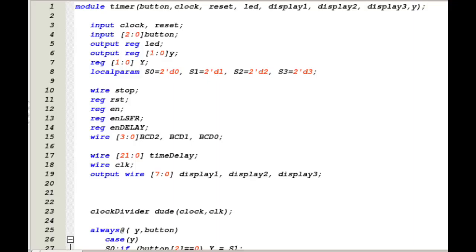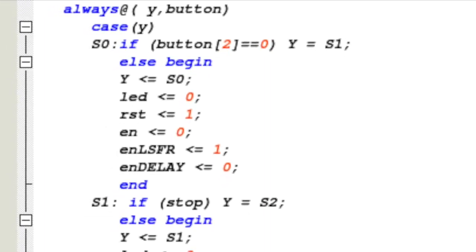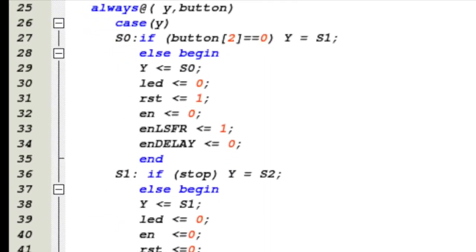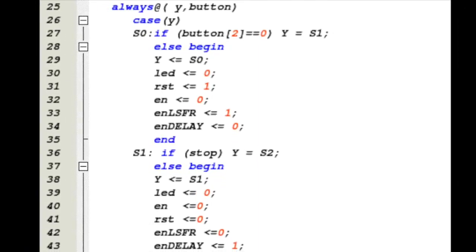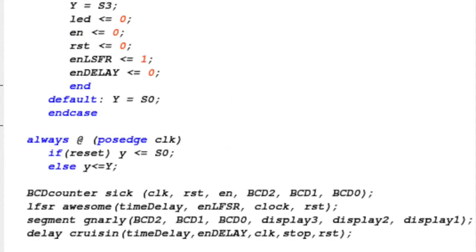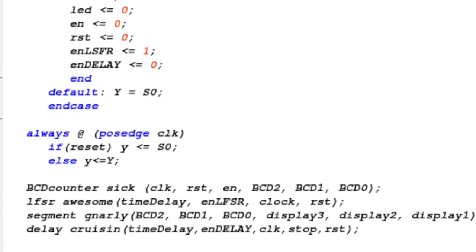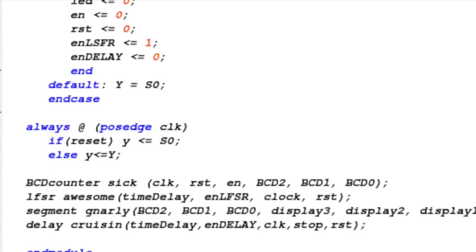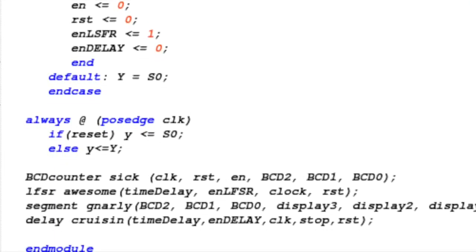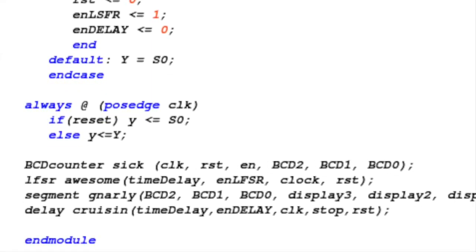At the beginning of my code, line 23, you can see the clock divider, and everything else is basically just initializing everything. This is state 0, which is just waiting for the button to be pushed, and if something's already been going on, it resets it to 0. Then in state 1, if button 2 equals 0, that means it's pushed, and then state 2 will start to happen. The registers underneath each state are either 0 or 1, and the 1s enable the modules down below. So for each state, different modules will be enabled. We have the BCD counter, the LFSR, a segment module, which is the 7-segment display, and then a delay.